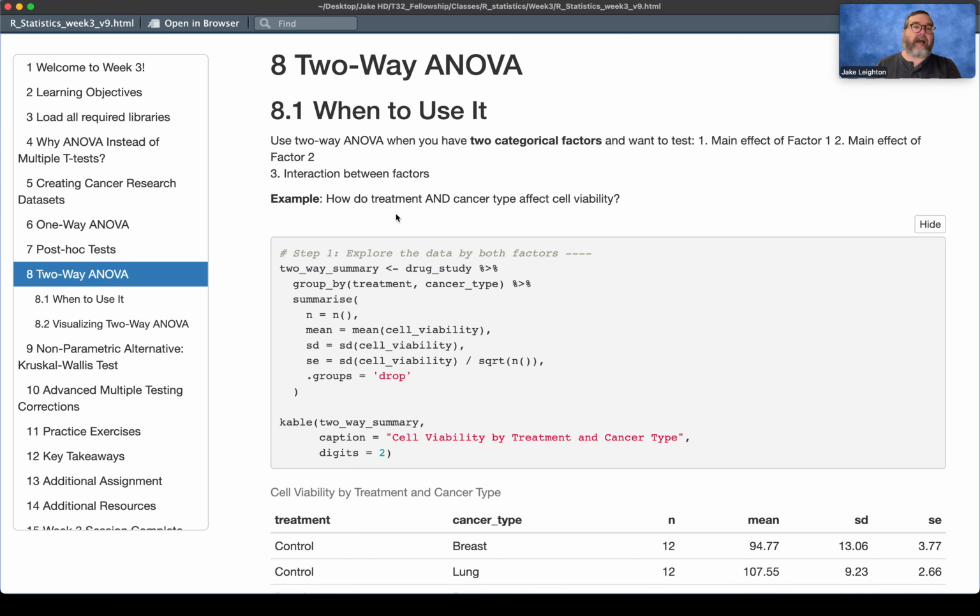So let's give an example: treatment and cancer type. These are both categorical variables, right? Treatment A, B, C, D, and combination; cancer, breast and lung. How do both of these affect the cell viability?